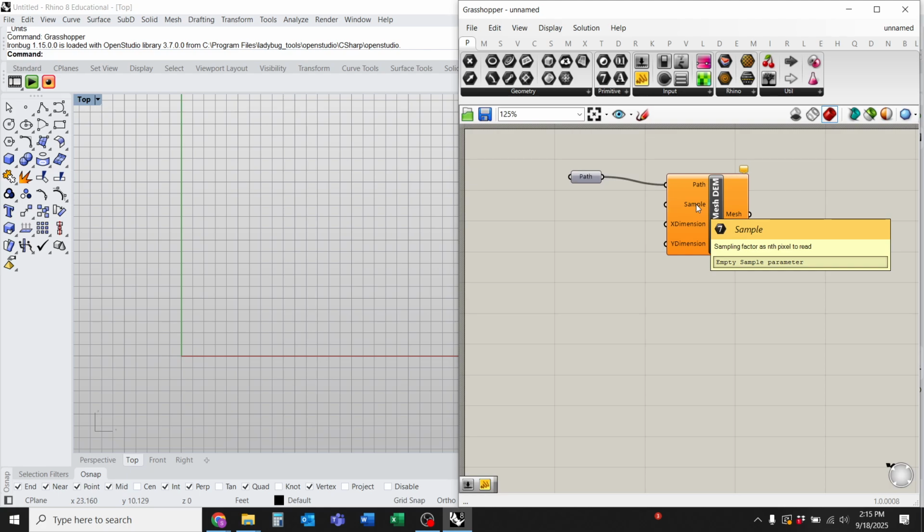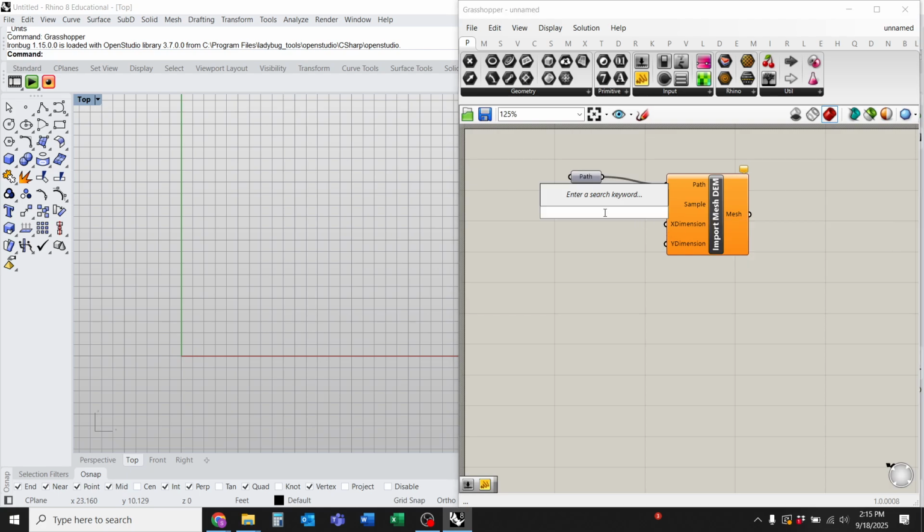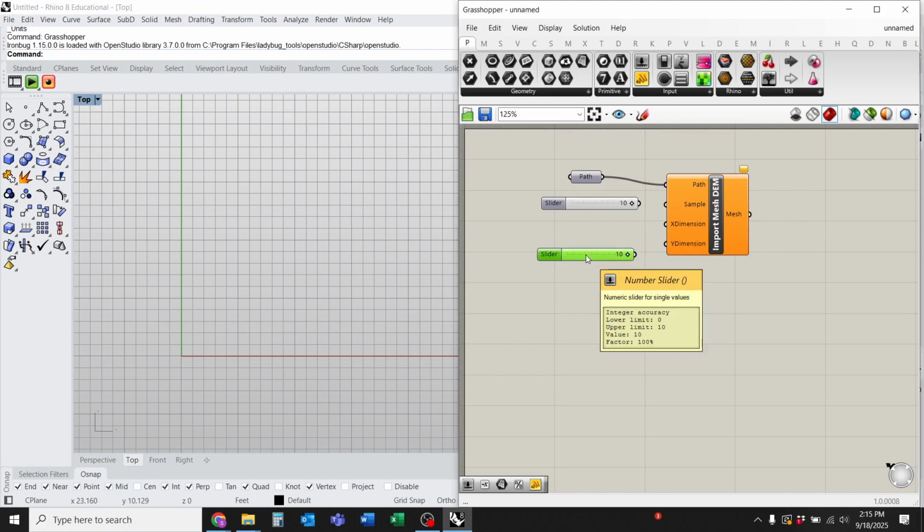So what this does is it's kind of like resolution, and I'll show you what I mean here in a second, but our base file is like an image file. I'll just make a slider with the number 10 there. If you're not familiar, just double click on the canvas and type in a number to make a slider. And I'll plug that into where it says sample.